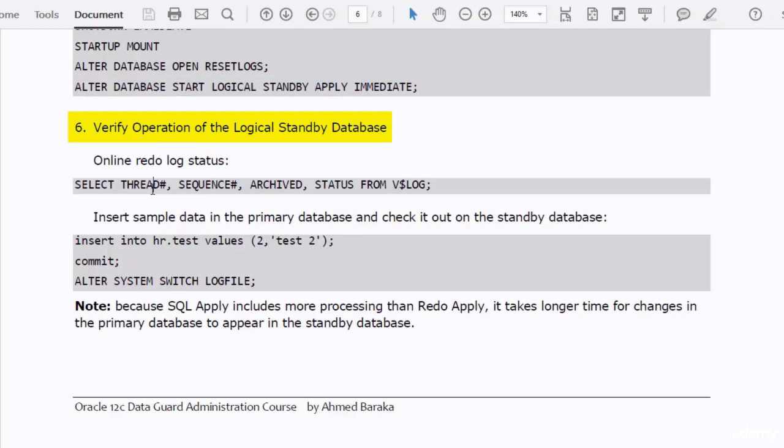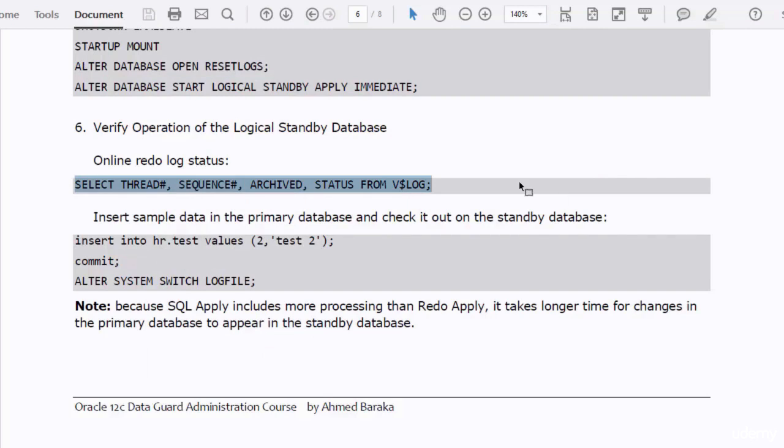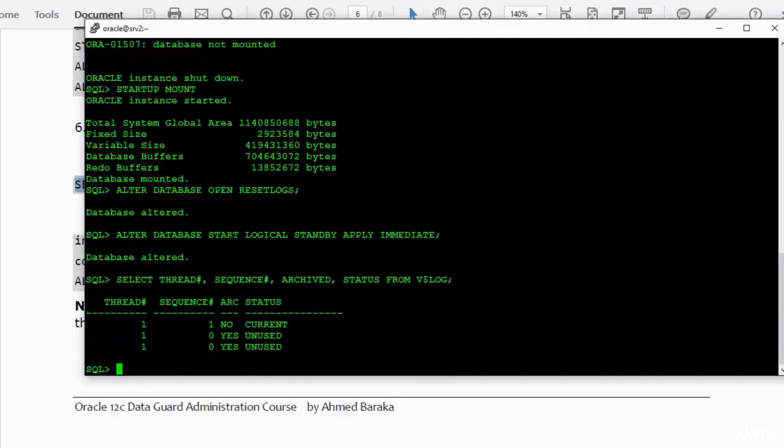To verify our configuration, I will run this query. This query retrieves the online redo log files created in this database. So this standby database has online redo log files. Remember, this is not the case in a physical standby database. Physical standby databases don't have online redo log files because you cannot open them for read-write operations.